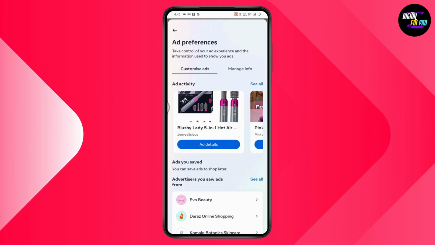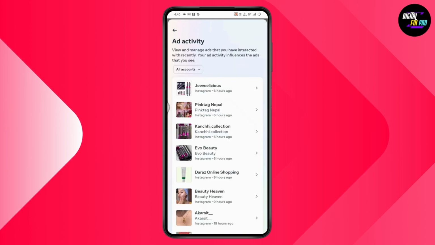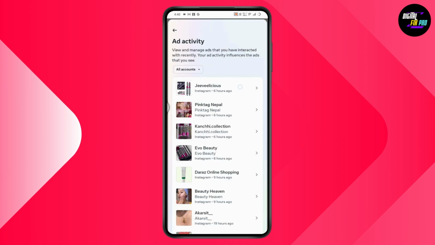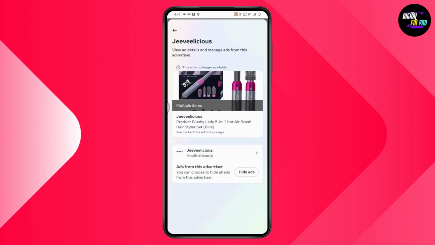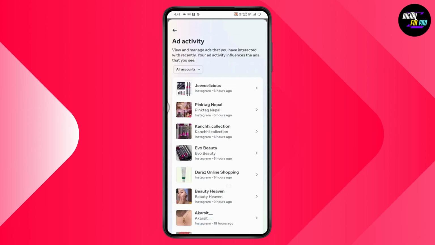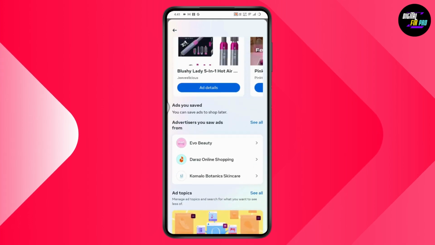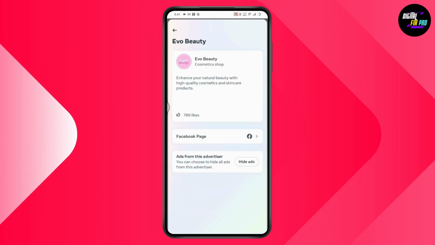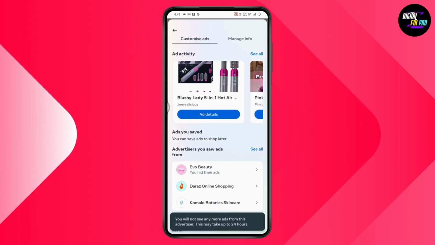Go with the customize ad section, and under customize ads you just need to simply go with see all, and from here you can choose all of the accounts and tap on the ad that you've received, and then tap on hide ads, and you can do that with all of the other ads. And once you've done that, you can go back, and now you can simply go with the advertisers you saw ads from and tap on that, and here tap on hide ads and go back.